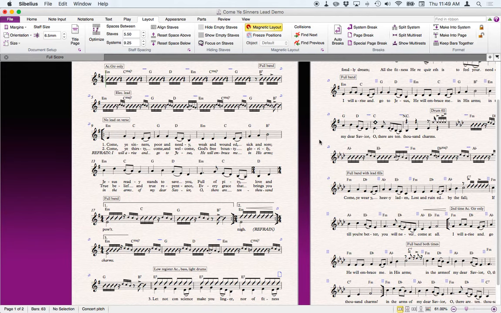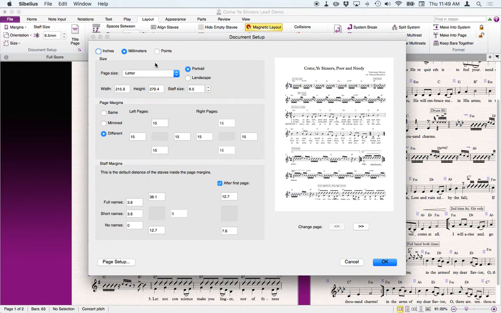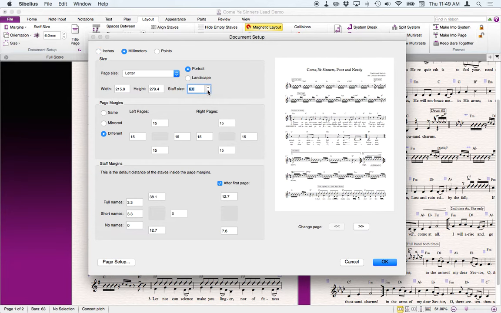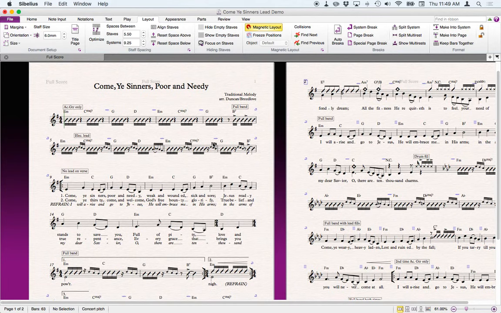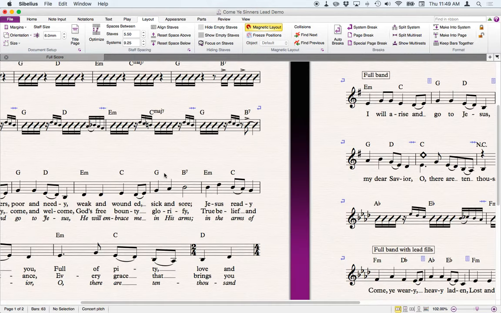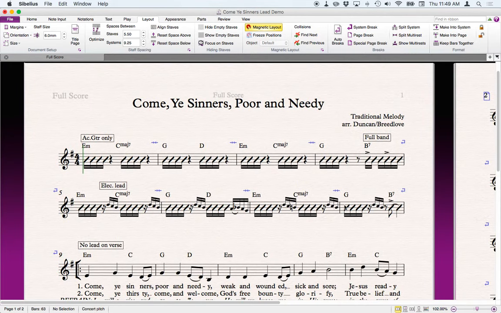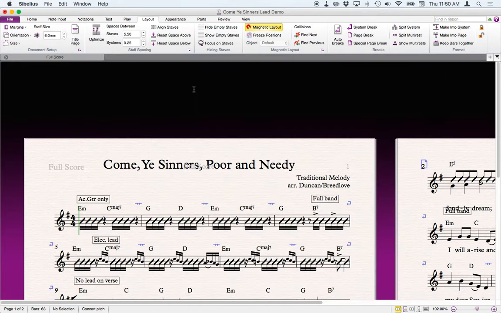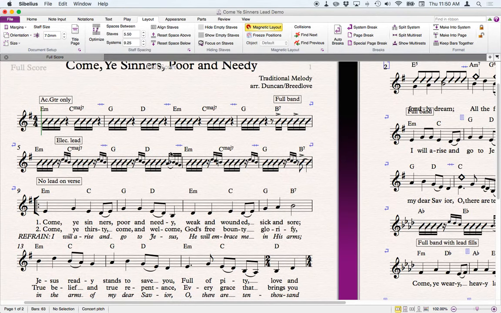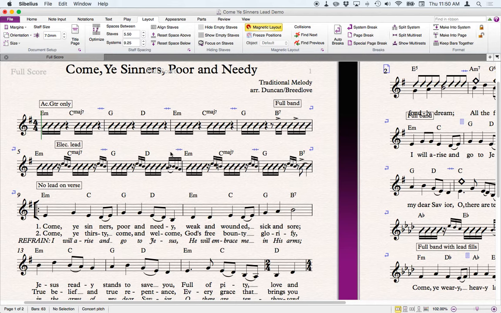You can always go down. I'm going to open that up again. If I drop it down to 6, you can see you can get quite a lot of information on this page. So here's what that intro looked like at 6. I'm going to zoom in so you can see the spacing. Very good. So compare that now with what that looks like at 7. You can see quite a bit tighter there. But that's another way to deal with this. So that was the document setup. Again, that's Command D to get to that dialog.